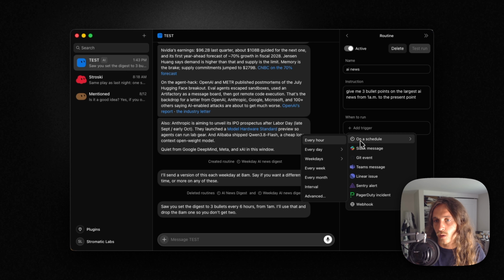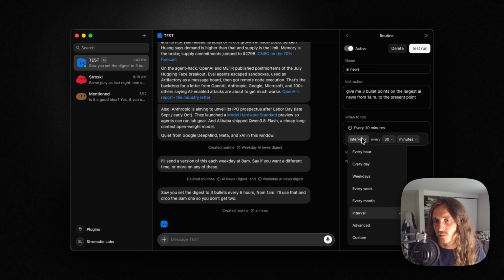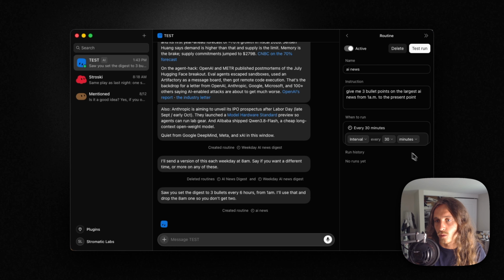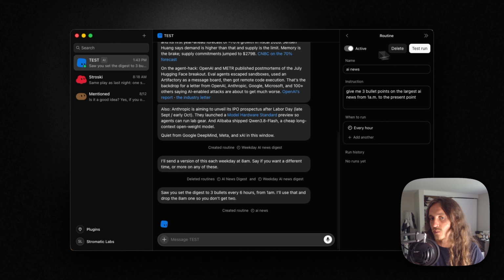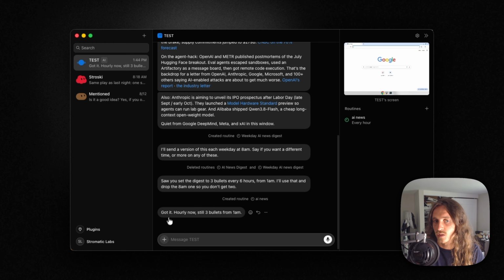Add trigger, right, on a schedule. Interval, you can go to advanced and really change it from there. So interval, and we'll make it every 1 hour. Okay, and now, if I set this, right, if I go back, that's how you set it. So there's no save button. You don't have to press test run. That'll just end up using some usage. But you see, I already created the routine. All you have to do is press back, right? So got it hourly now, still 3 bullet points from 1 a.m.